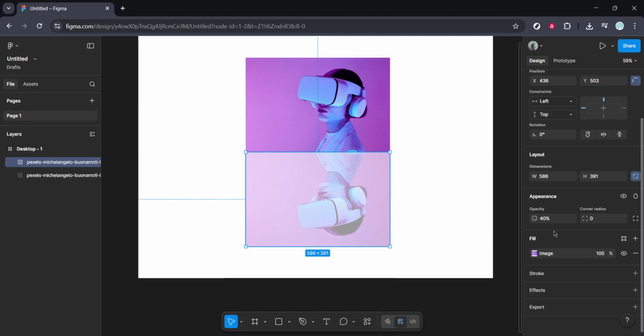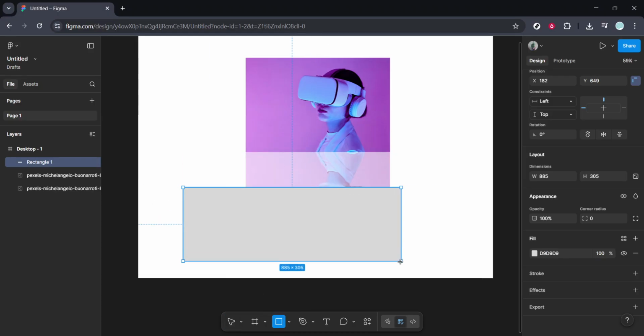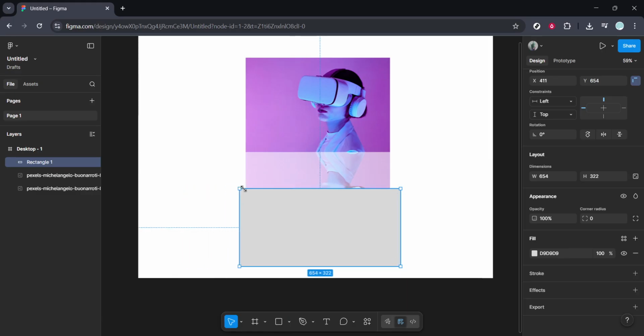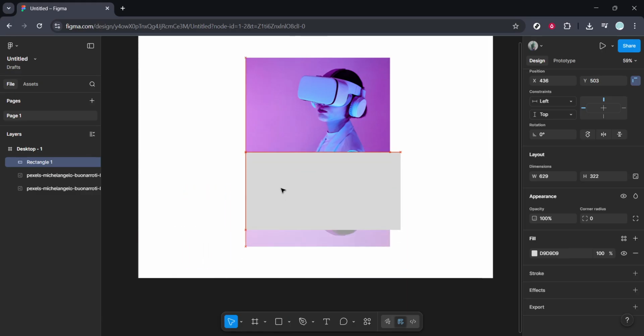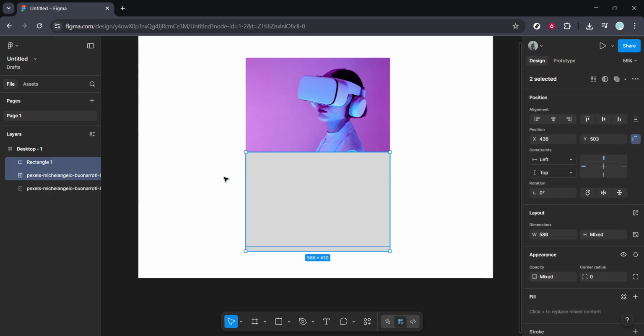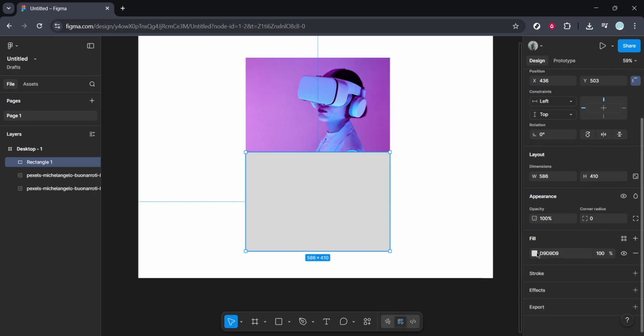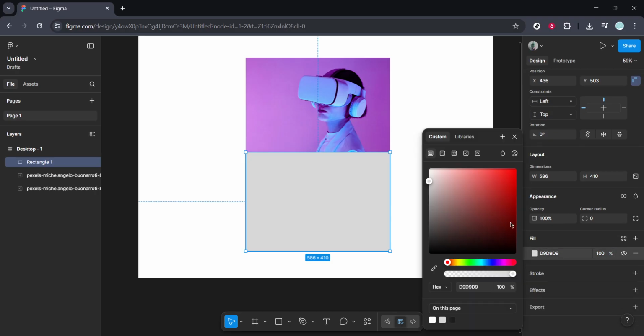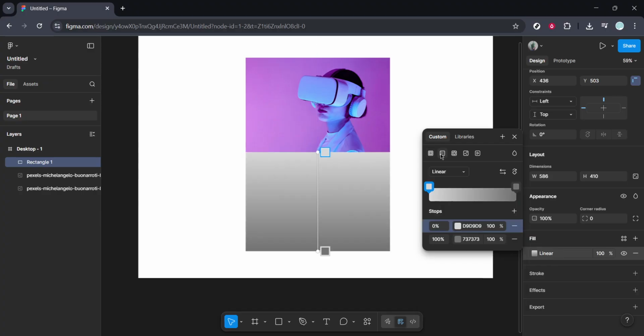Now, let's introduce a crucial element for a natural-looking fade: a linear gradient mask. Begin by drawing a rectangle shape directly over your duplicated, semi-transparent image. Ensure this rectangle completely covers the reflection. With the rectangle selected, navigate to the Fill properties in the right-hand panel. Change the fill type from a solid color to a linear gradient. This is where you'll define the fading effect.